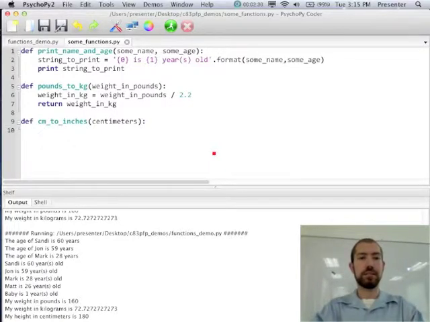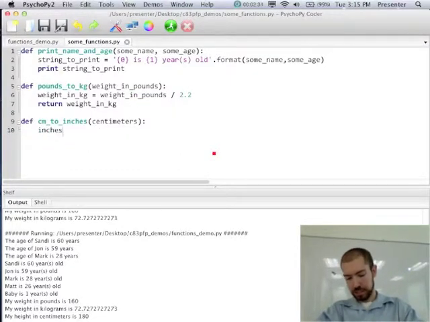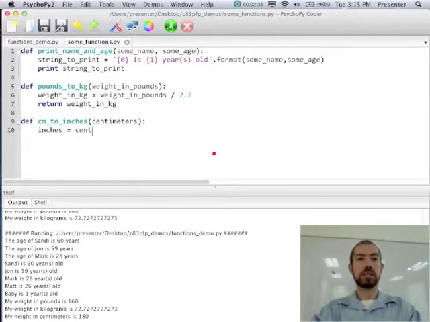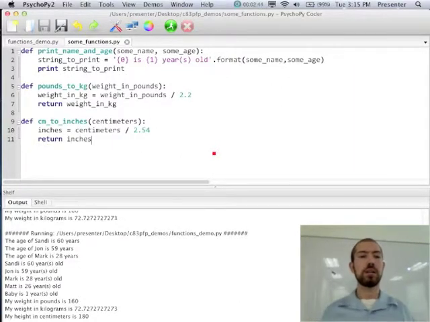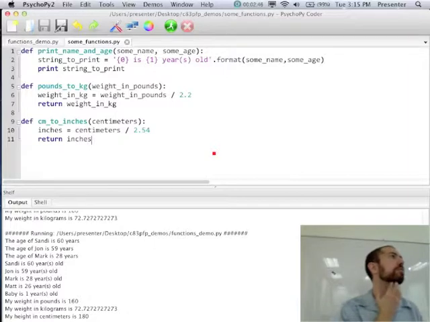And let's see. So let's call this... okay, so that's a function to convert centimeters to inches.